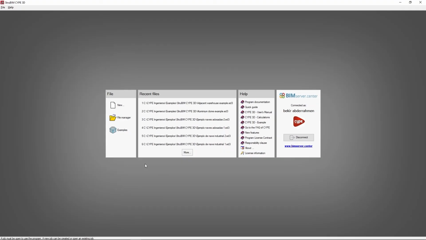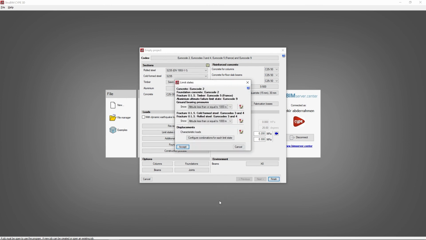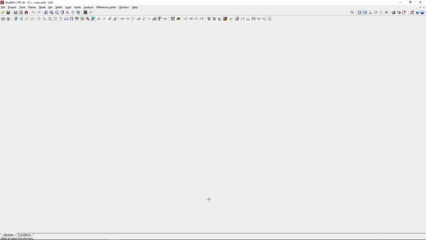Then, the General Data Definition window appears, which includes the codes, materials, loads, and other analysis options. We can configure the information that we have at this time, and leave the unknown data for later. Lastly, we click Finish. If we have not done so, we must validate the information for the limit states by accepting the window that appears. This allows us to access the general StruBIM CYPE 3D interface and start developing the job.